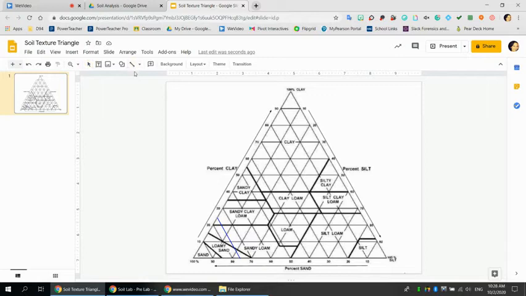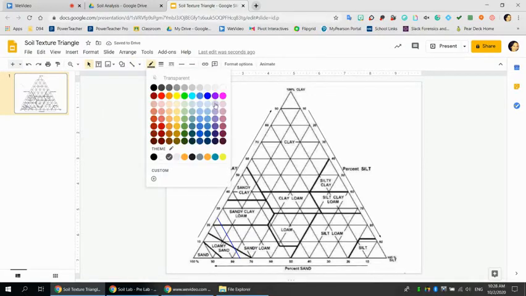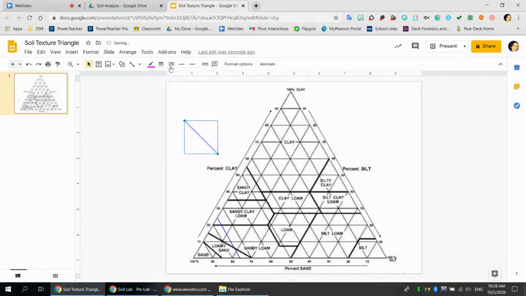Okay, I'm now going to create an additional line. I'm going to change that color. Let's make this one pink, and let's make it nice and thick again. This pink line is going to represent our silt. Silt is, according to the pre-lab for sample A, 10%. So silt is over on this side. 10% is right up here.